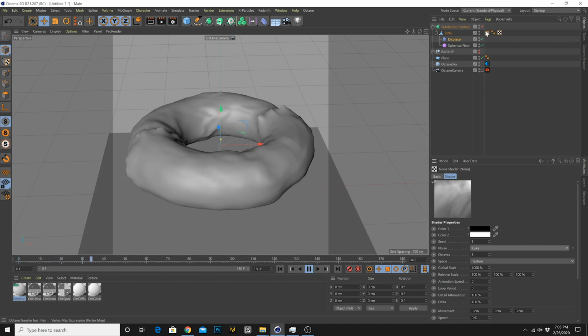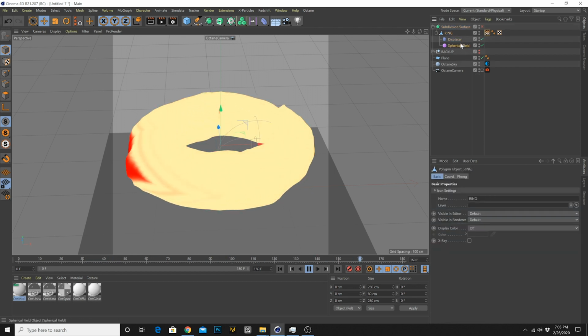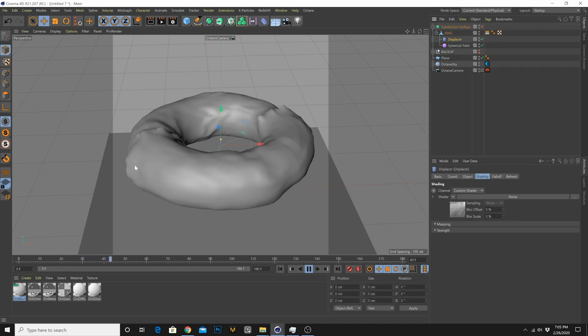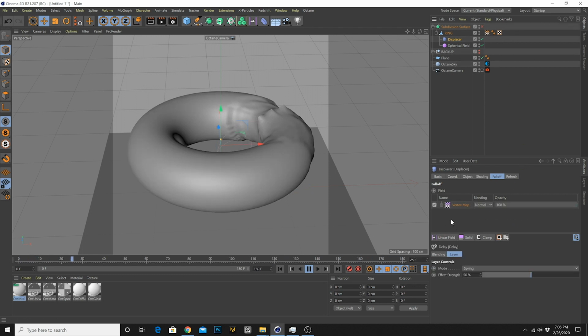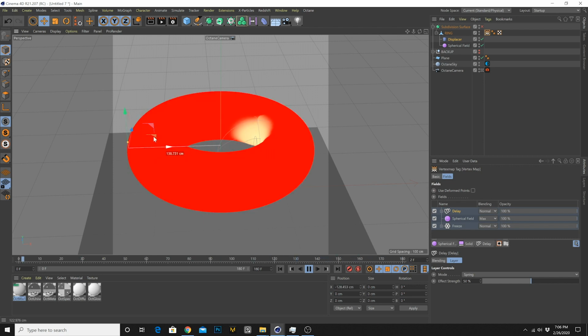So you'll see our map from before is still growing, but our ring is solidly displaced now. So in order to make the vertex map affect the displacer, I'll go to falloff and drag this vertex map right into the falloff, and there you go. Very simple. A lot of preamble to get to here. And you see it's taken on the effect of what we had earlier, which is the spherical field, so we can start it anywhere we want.